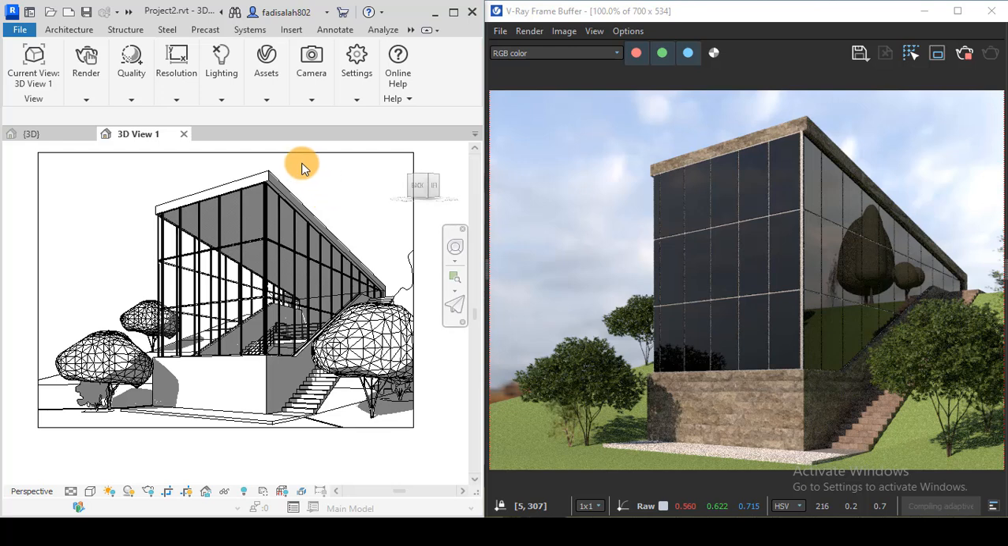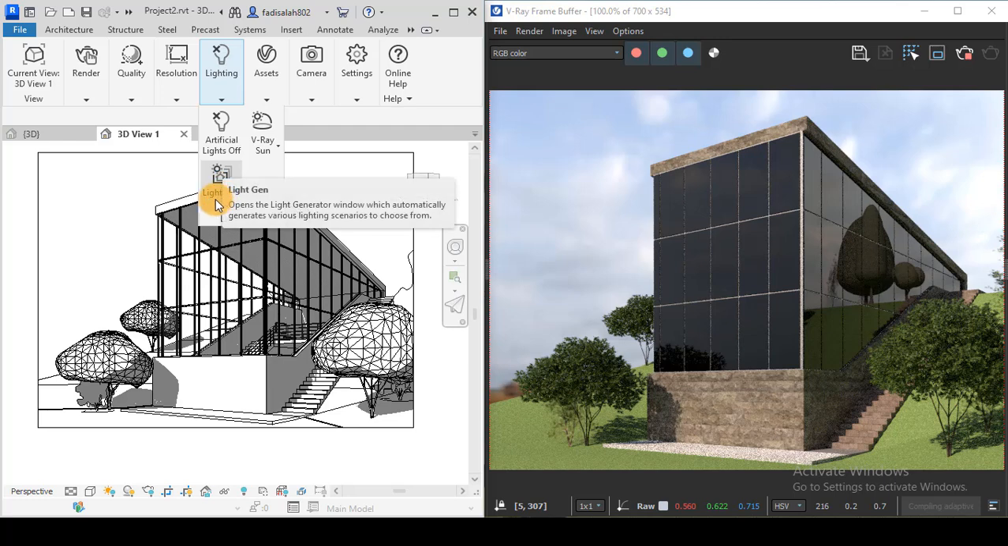Let's have a look at another type of lighting in V-Ray. If I come here to lighting, we will see the Light Gen, which will generate various lighting scenarios that we can choose from. So let's see how it works.